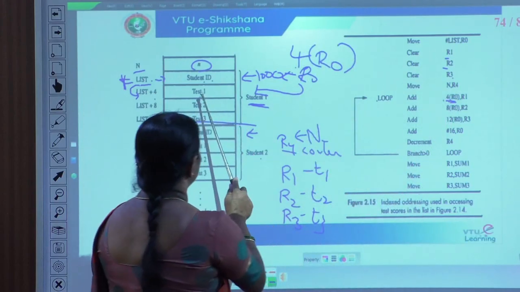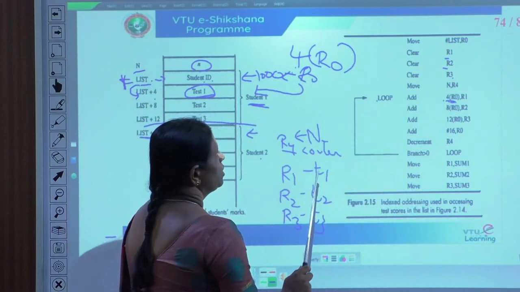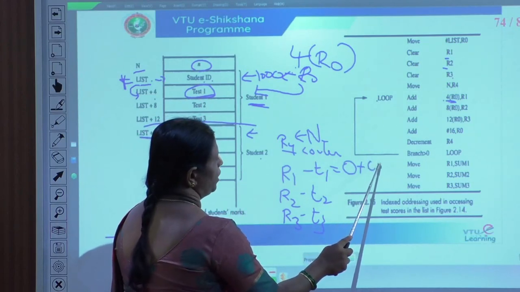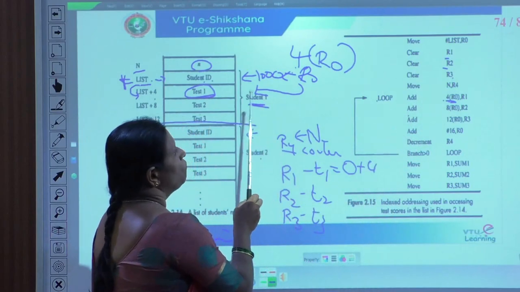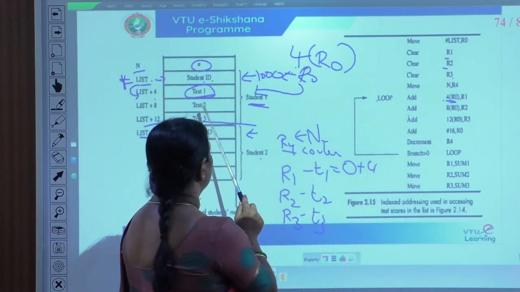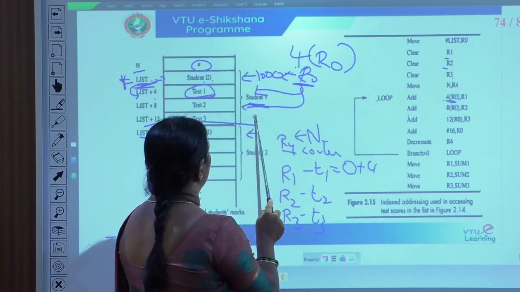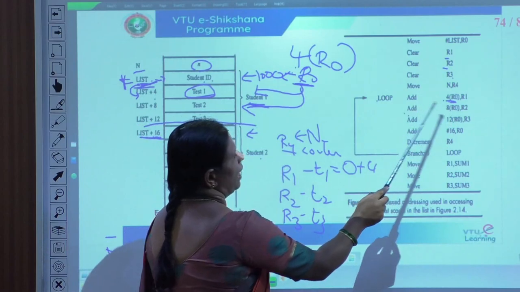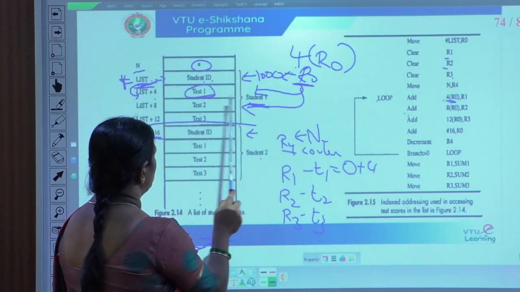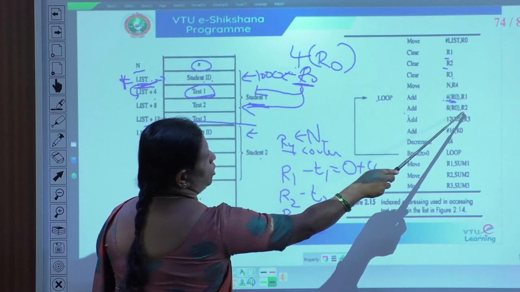So now we access the test 1 marks, which will be added with R1. R1 is initially 0, so 0 plus test 1 of student 1 will be added. Similarly, using R0, which holds the base address, we want to move to the second location, test 2 marks. So from the base you move to test 2: add 8 of R0, R2. That means from the base you move to the location at address list plus 8.